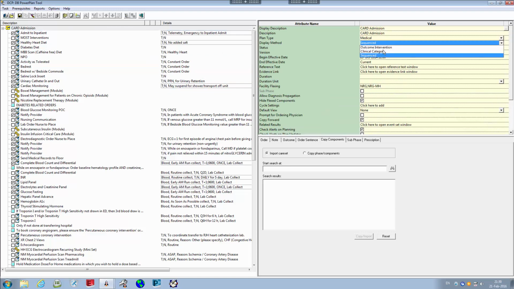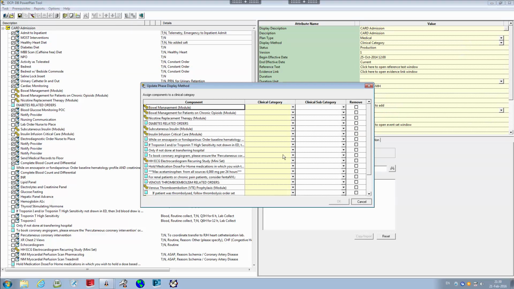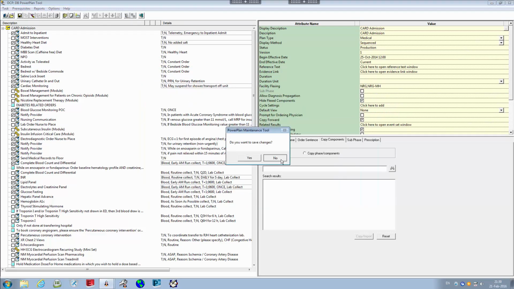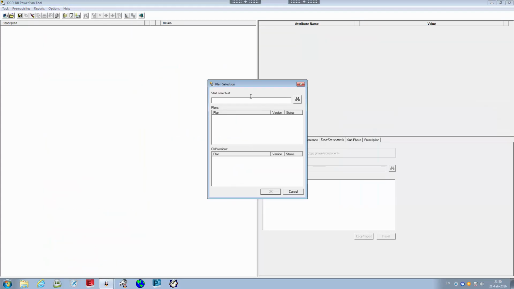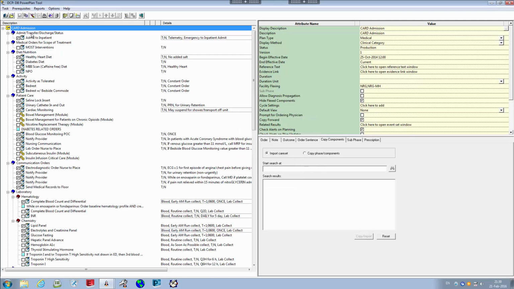So let's change this back before we break more stuff. Actually, I'm just going to not save. Seems to be the quickest. And just bring up this order set again. As you can see, categories are back.